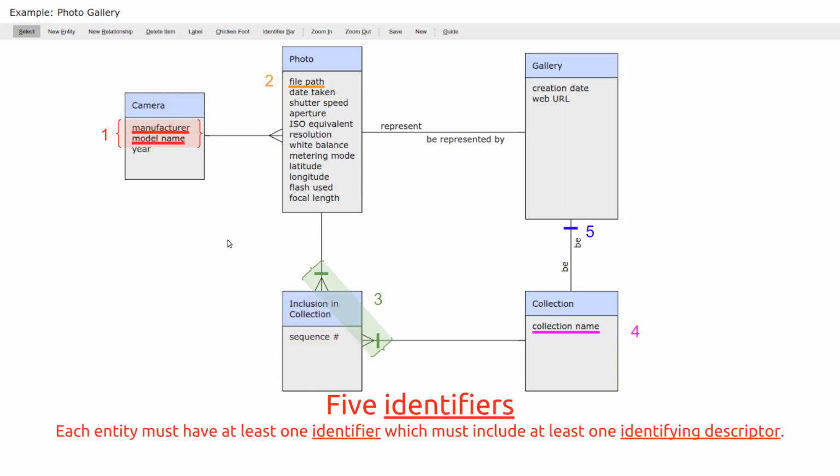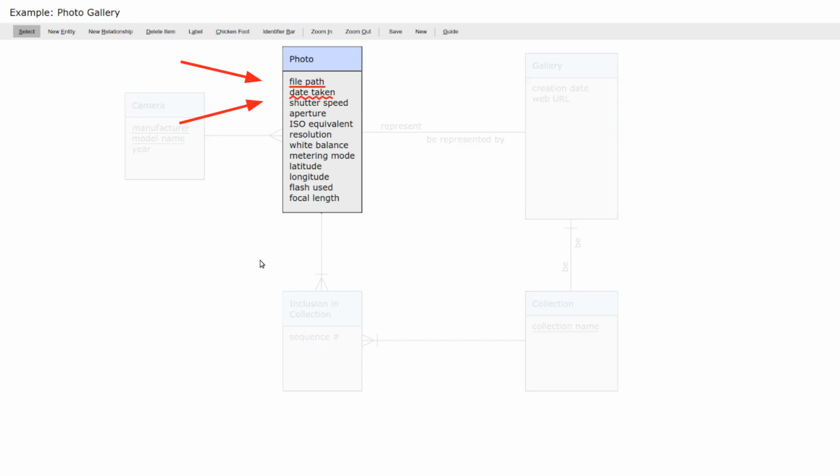So there's 5 identifiers, which is no surprise because we have 5 entities. That is usually the case. But I said that each entity must have at least one identifier. To notate more than one identifier on the same entity, we must use 2 different symbols so that we can tell that these are 2 different identifiers as opposed to 2 different identifying descriptors in the same set. These are 2 separate sets. So here I used a bar and a zigzag.